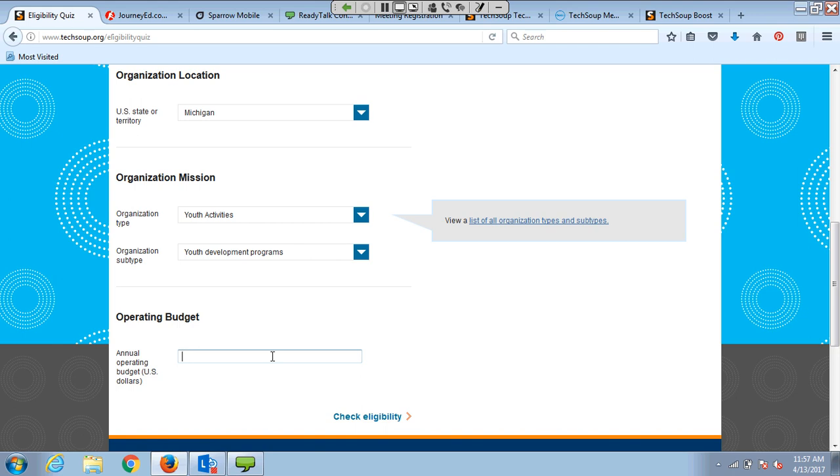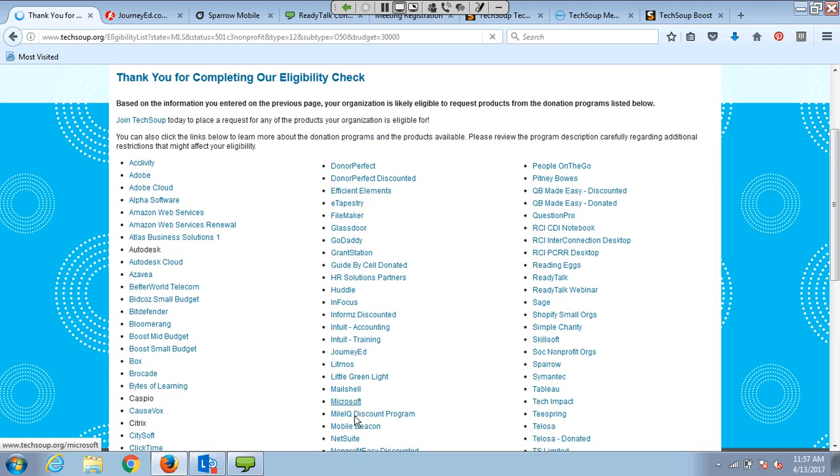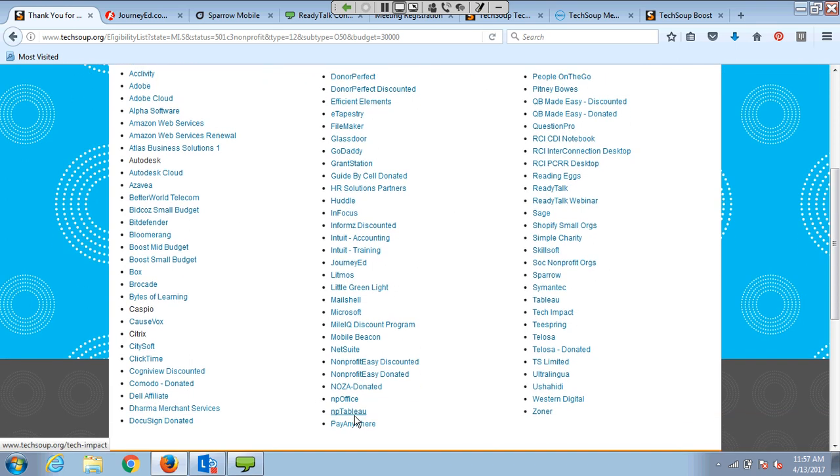You enter a rough figure for your organization's operating budget. I'll say we have a $30,000 operating budget, and I'll check my eligibility. It will take just a second to load. And bam, I've got a whole list of the programs for which my organization is likely to be eligible. Whether you know what all of these programs are or not, you can click through to learn more about any of these at your convenience, because your organization is likely eligible to receive donations or discounts from all of these different programs. So I definitely recommend checking this out.